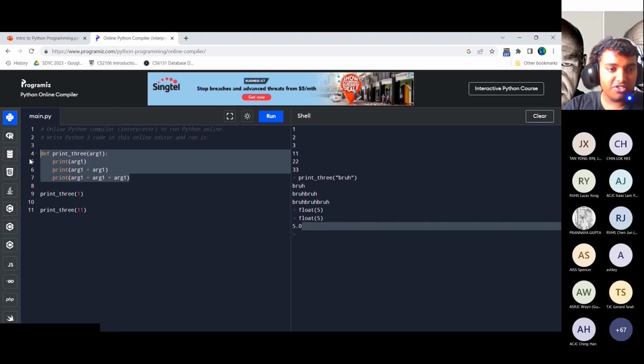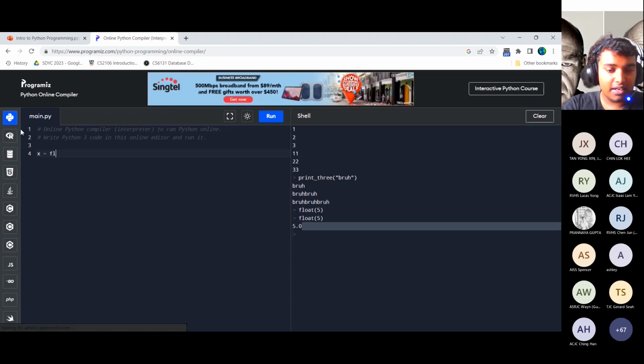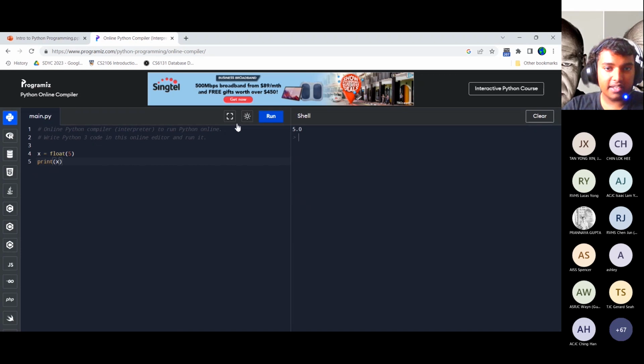So this print tree will normally return a None type because there's nothing returned. But if I use float, I can store that value in a variable. So x equals float of 5. It's converting this 5 to a float, and 5.0 will be stored in x instead of a None type. And I can print this x here, and you see I got 5.0. So that's the idea of functions that return. But how do you define it in code?